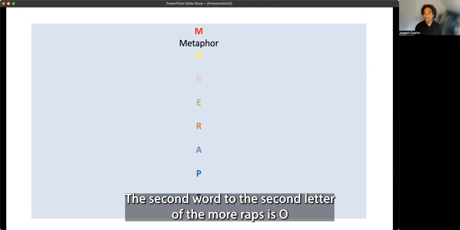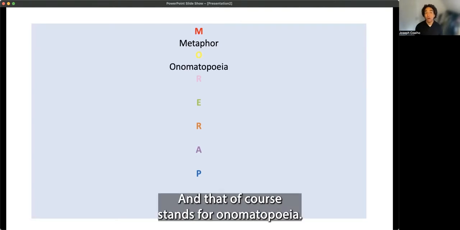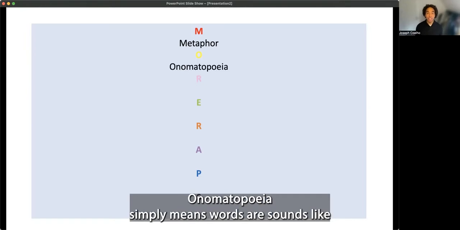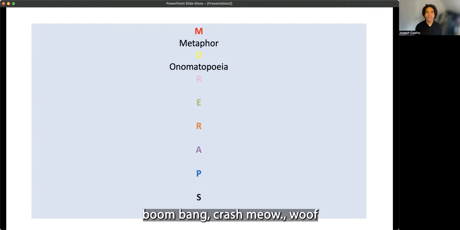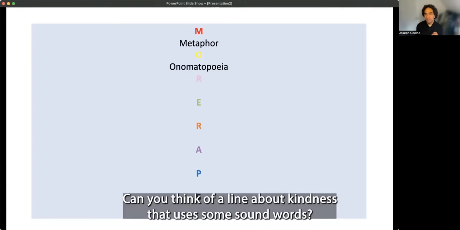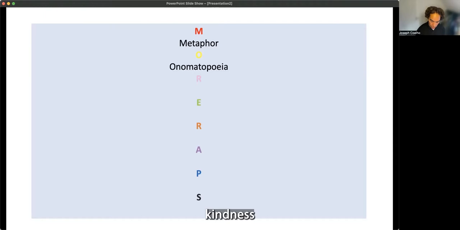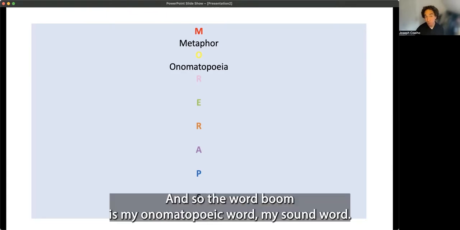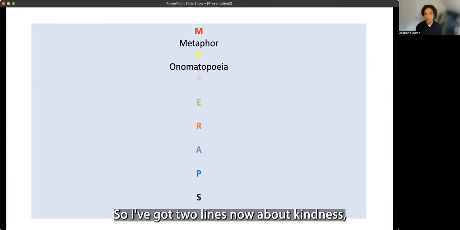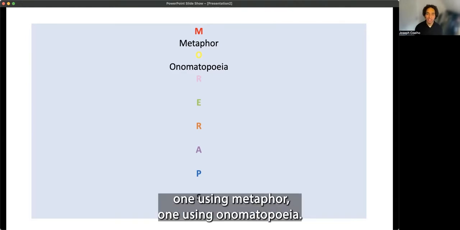The second letter of the morapps is O, and that of course stands for onomatopoeia. Onomatopoeia simply means words that are sounds, like boom, bang, crash, meow, woof. Can you think of a line about kindness that uses some sound words? So I might say, kindness makes my heart boom. And so the word boom is my onomatopoeic word, my sound word. So I've got two lines now about kindness, one using metaphor and one using onomatopoeia.